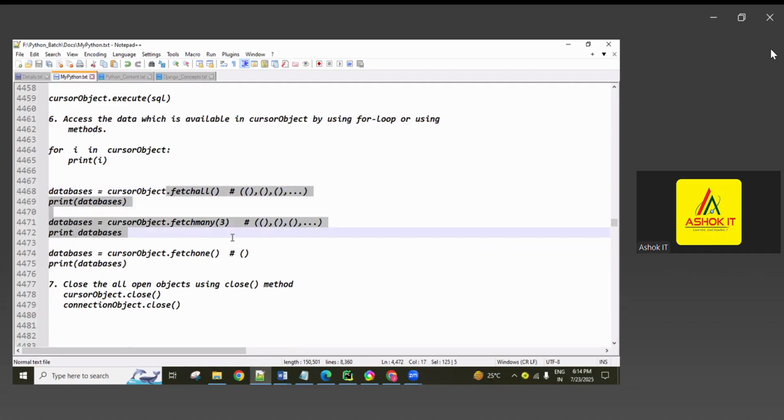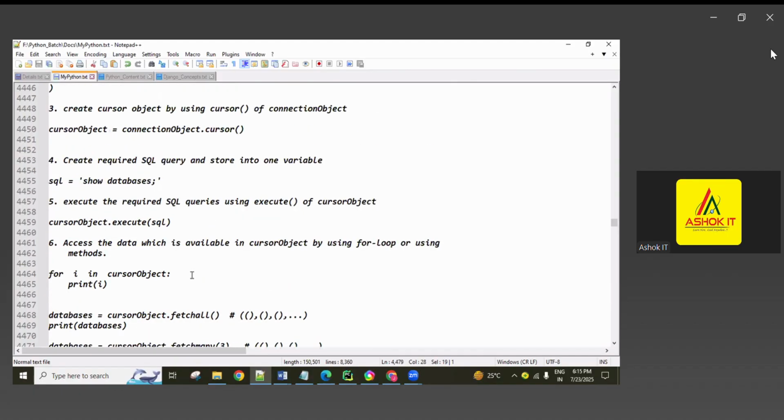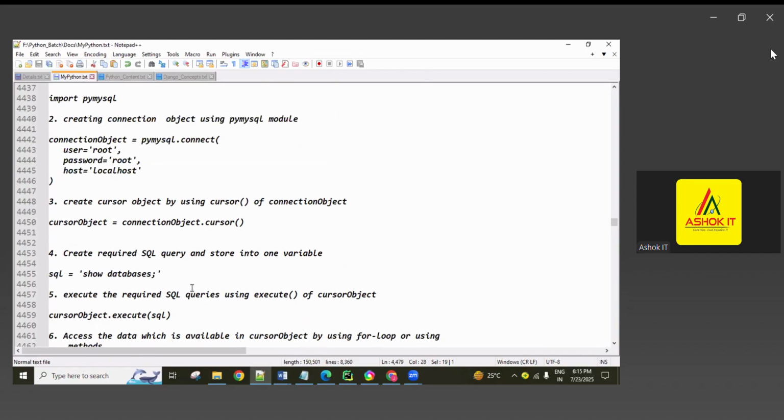Fetchall method, fetchmany method, fetchone method; fetchmany without count and fetchmany with count. Without a count, a single tuple is returned; fetchmany with a count returns the given number of tuples; fetchall returns a tuple of tuples, all the tuples; fetchone returns only a single tuple. Finally, every object we opened we have to close: the cursor object we opened, the connection object we opened, like that. These 7 steps we use regularly most of the time, with small changes based on the requirement. Remember, I explained all this in the last session.